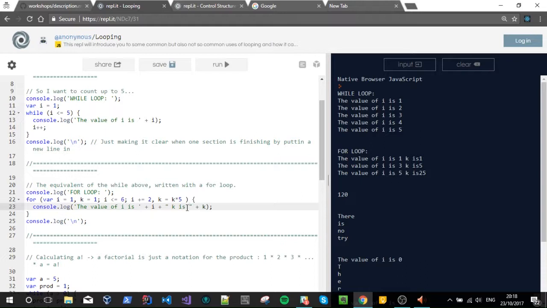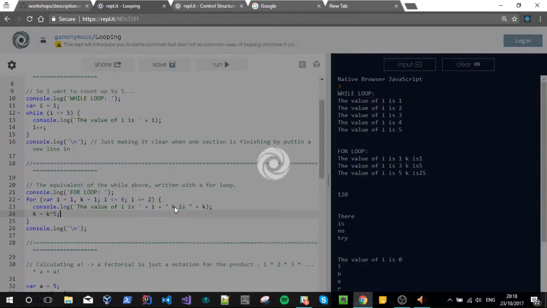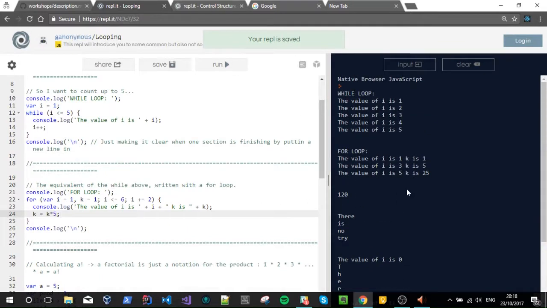You can use some new array and change its values in there if you really feel like it. If you don't feel like changing it inside the loop, the same thing that I did here, I could have done by not doing this, but saying k equals k times 5. And it would have been basically the same thing. See? So yeah, you can do whatever you want inside it.